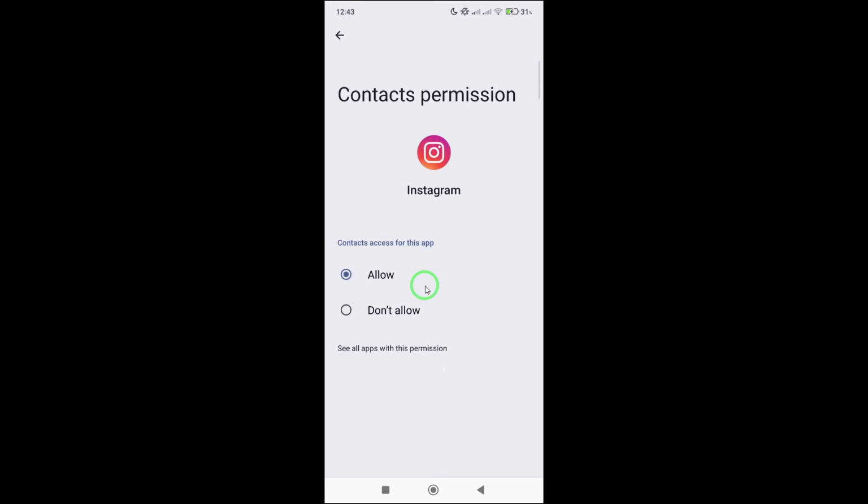If at any time you want to change this setting, you can return to the same permissions screen and select Don't Allow. Your contacts will no longer sync automatically, and Instagram will stop using that information. Remember, managing app permissions gives you full control over your privacy and how apps interact with your data.